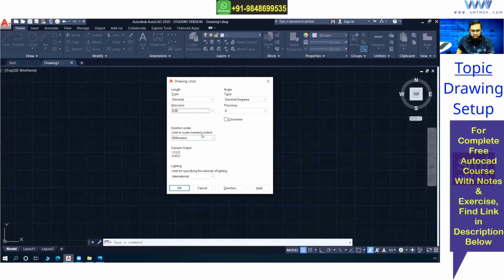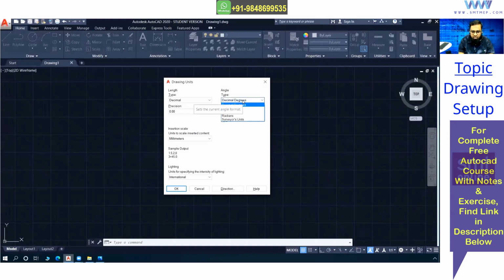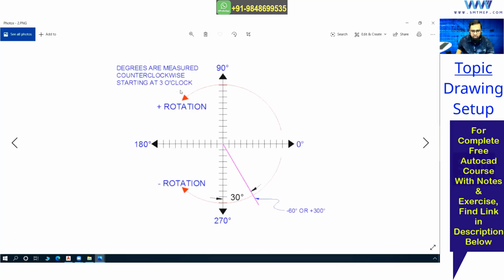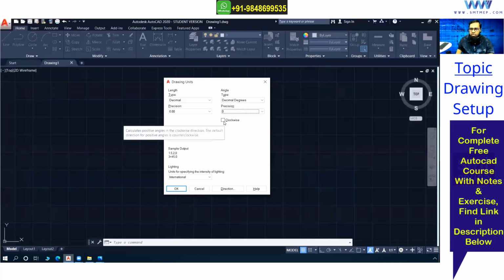Okay. Next, angle type: make sure that decimal degree is selected. We are not dealing with all the options all the time, only what is commonly used for the required system. I'm showing the options. So go for decimal degree, then precision 0 in angle. By default, you know, the angle measurement is anti-clockwise: 0, 90, 180, etc. Rotation is anti-clockwise by default. If you want to change this to clockwise, you can select this, or else no need to select it.